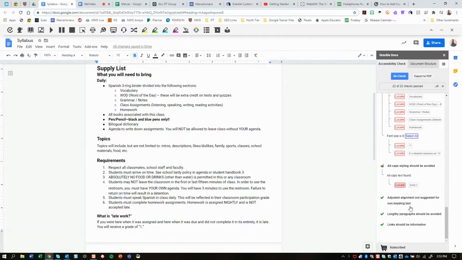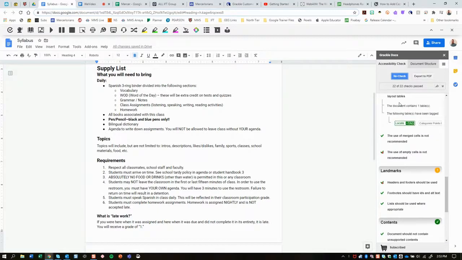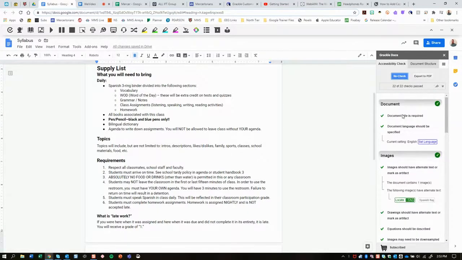Looking at alignment here, any paragraphs that are too long, any links that need to be informative. So if you have a hyperlink, that might get flagged here. So it's nice to embed hyperlinks within a word or phrase if you can. So let's click recheck and see where we're at. So look at that, I'm at 100%, 22 out of 22. I wish I had that success in all my tests.